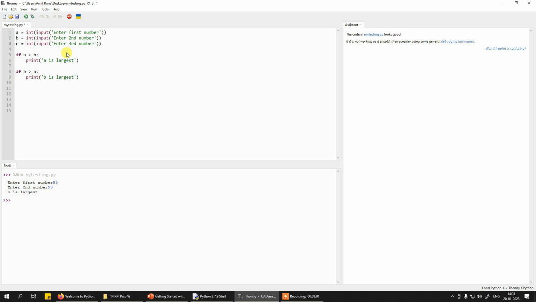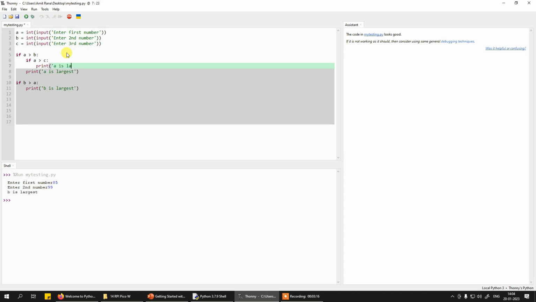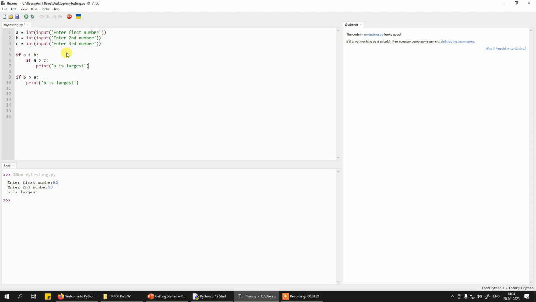Now, there are two ways to make the comparison between three numbers. I'll show you the first one. What we'll do is add another layer of if. If a is greater than c as well, then you print a is largest. It means you check if a is greater than b, and if it is, you also check if a is greater than c, and if it is greater than c as well, then you print a is largest.